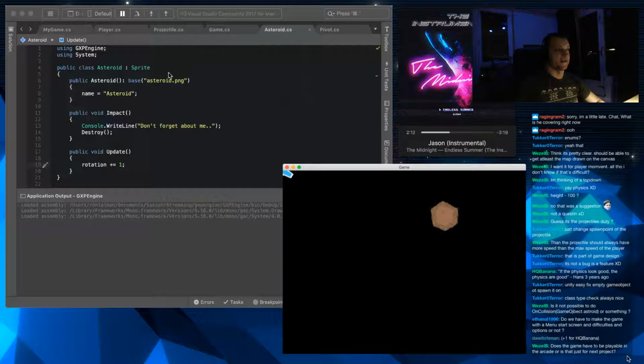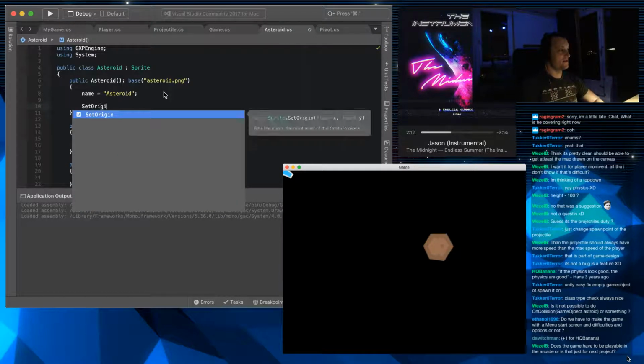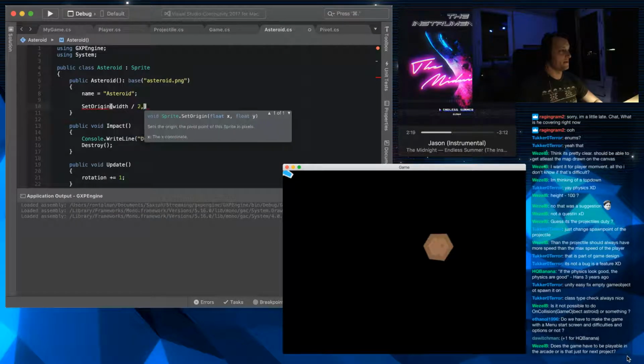Not around its center. Crap, I keep forgetting. Set origin, width divided by 2, height divided by 2. So in the middle. Don't crash.